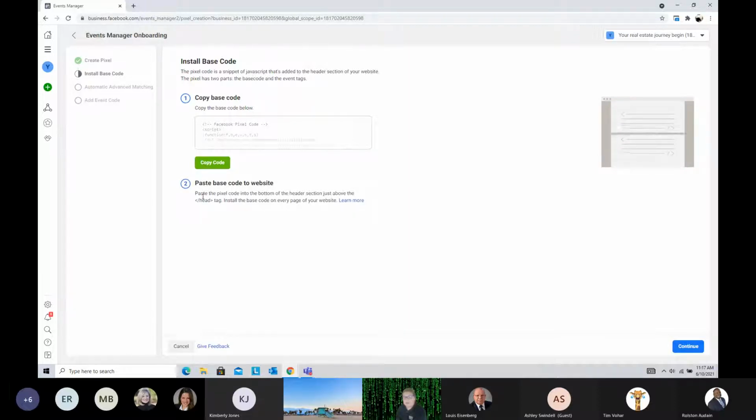Okay, and then it's telling us what to do. Paste the pixel code into the bottom of the header section just above the head tag. Install the base code on every page of your website. Okay, this sounds a little scary, but it's not. So we've actually provided a place on Site Builder for you to copy and paste things so that we can install it right into the head tag automatically.